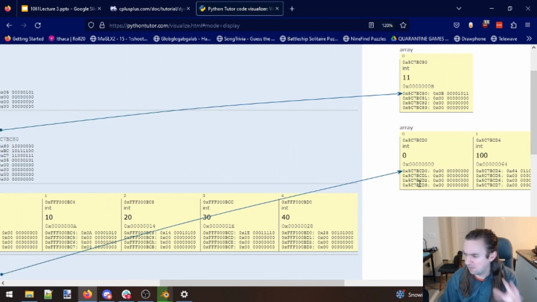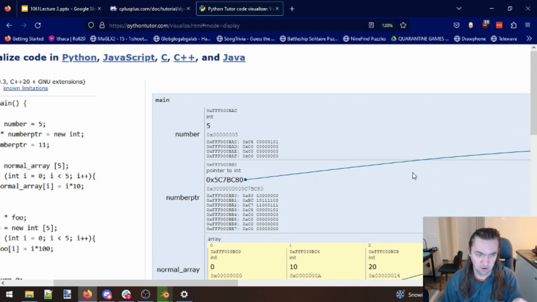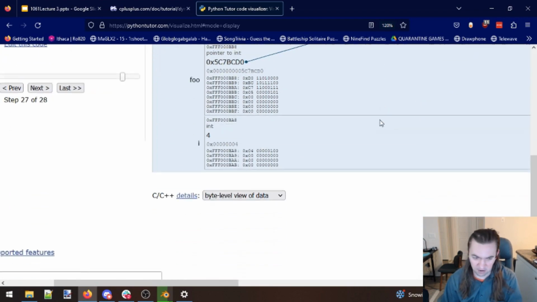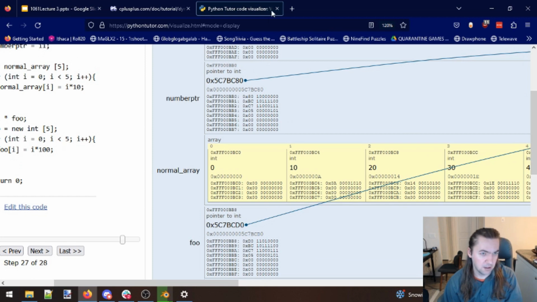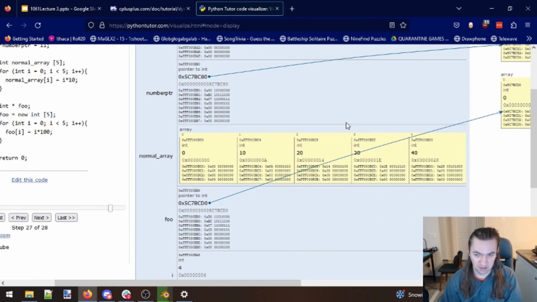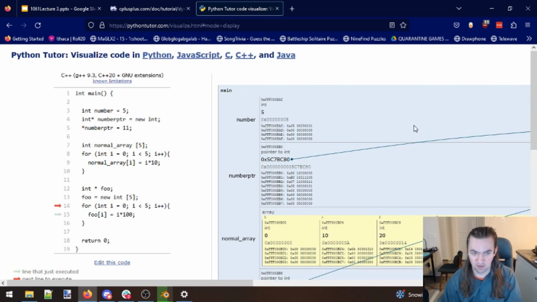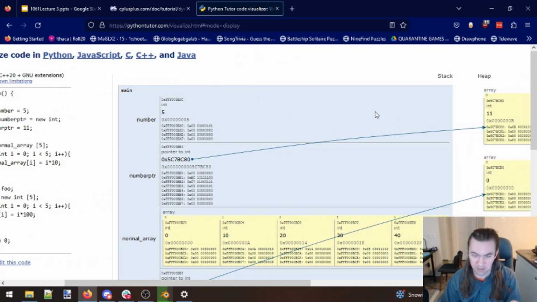So neat to be able to see all this stuff in detail, I think, and it's worth knowing why these things do what they do if you want to understand dynamic memory. Okay, so let's go back to where we were. I don't think we're going to use Python Tutor again, but it's important to know the difference between the stack and the heap, and you can visualize it here.